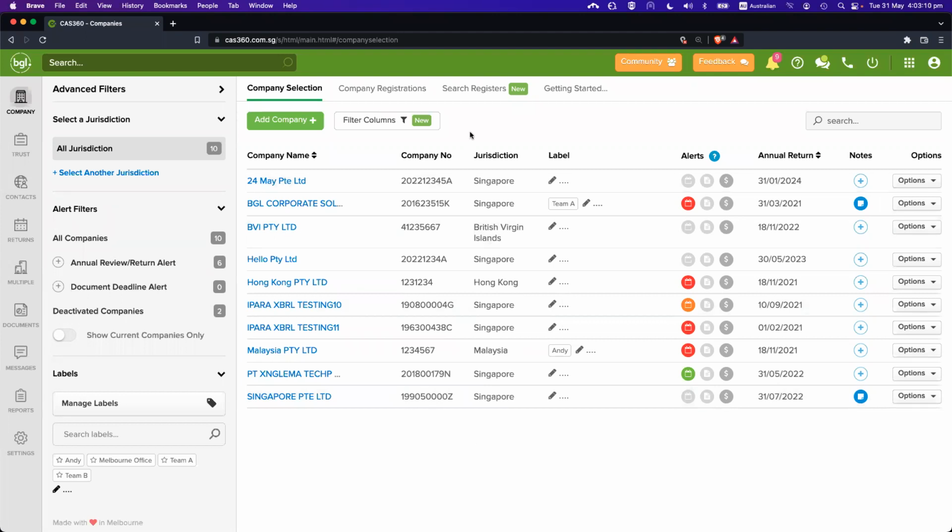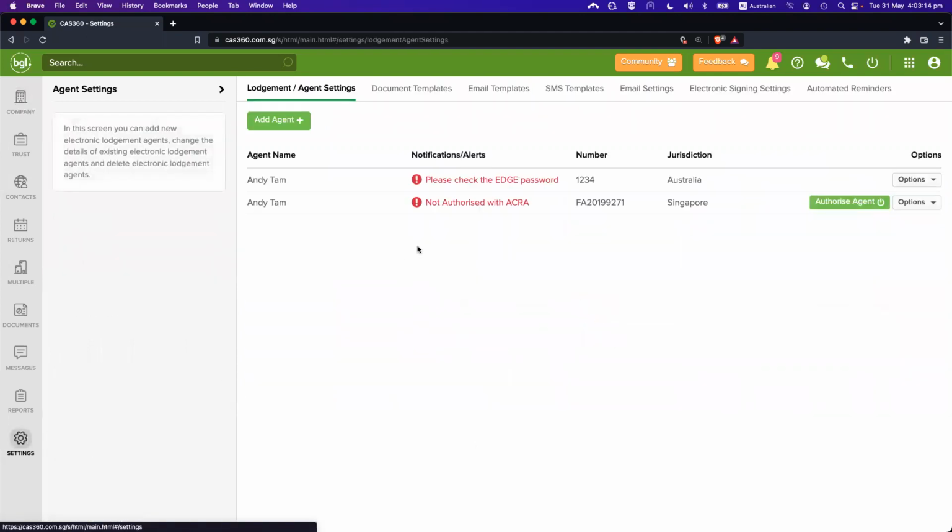So the first thing you have to make sure in CAS 360 is you have to check and make sure you've got the agent information entered in the settings screen. In this settings screen, if you've already added the agent, you should see something like this: the agent name, the agent number, and the jurisdiction. If you haven't added the agent yet, you can do this by clicking on the Add Agent button.